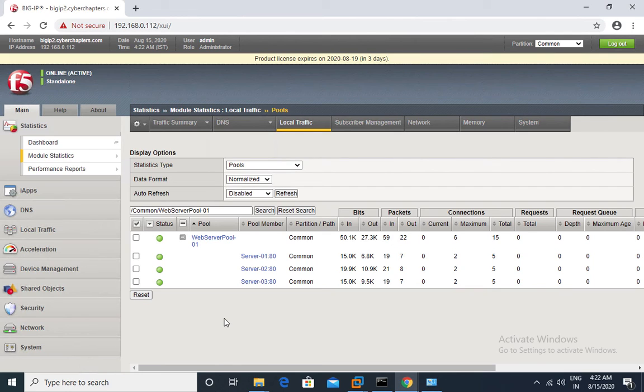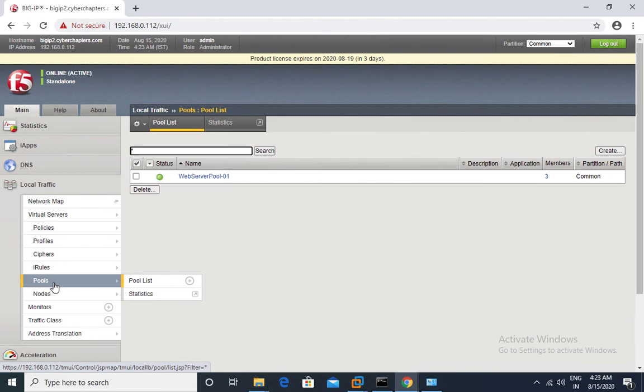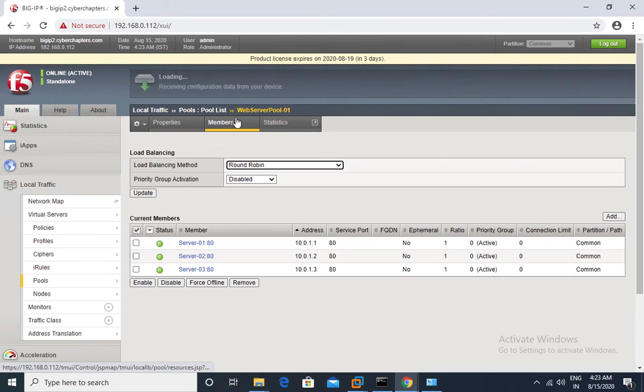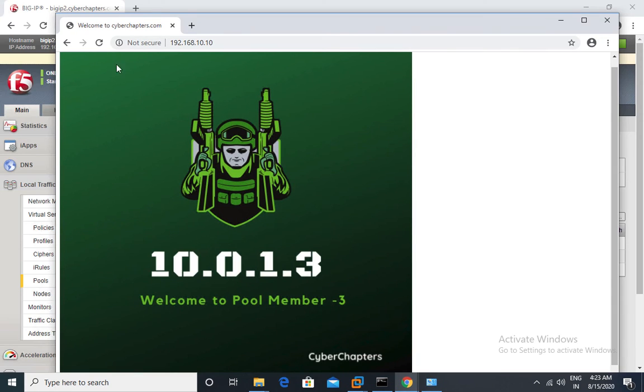Now let's understand how the traffic is impacted if one of the pool members goes down. We go to the pools, and let's say I disable one of the pool members. Let's disable pool member number 2. Let's see if we are still coming to pool member number 2, or jumping to pool member number 3 directly.